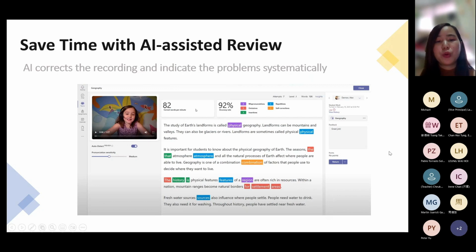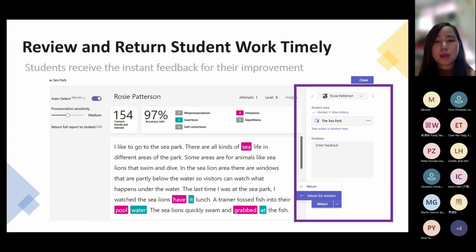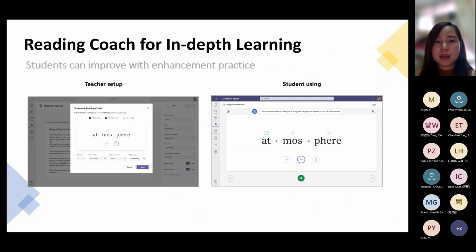But as you know, we can do the AI review for the teachers. Also, the teachers can give feedback to the students instantly on the same page of the work, and then the students can receive the instant feedback for improvement.